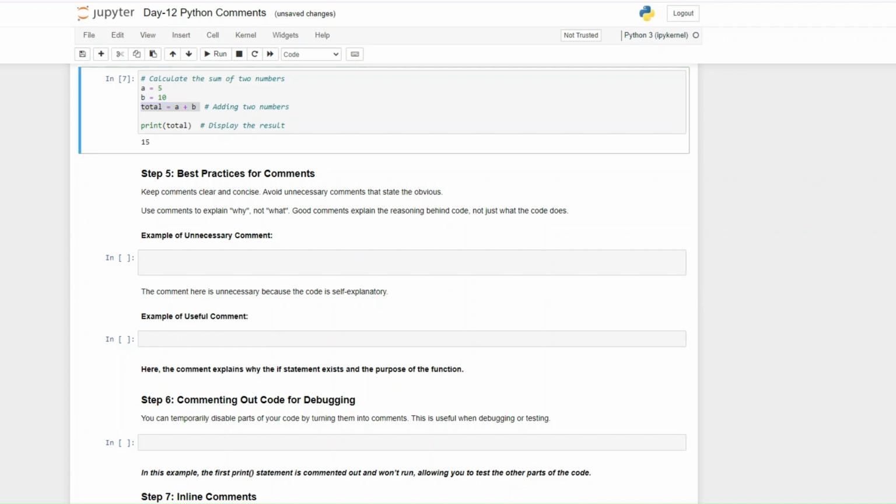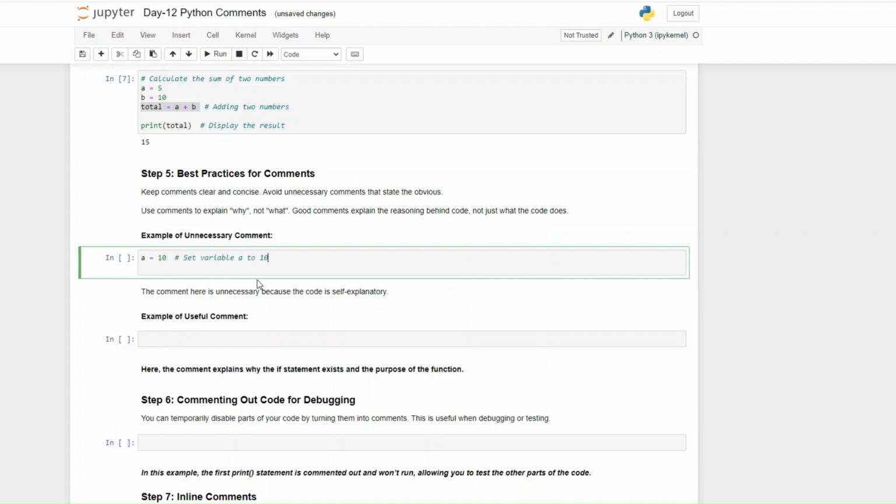So an example of an unnecessary comment is this: a equals 10, with the comment 'set variable a to 10'. That is already what this is. a equals 10 is already setting a to 10. So there is really no need to comment it, because the code is already self-explanatory.